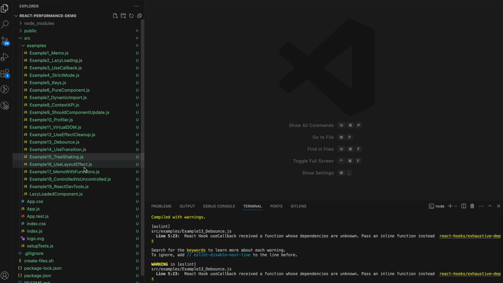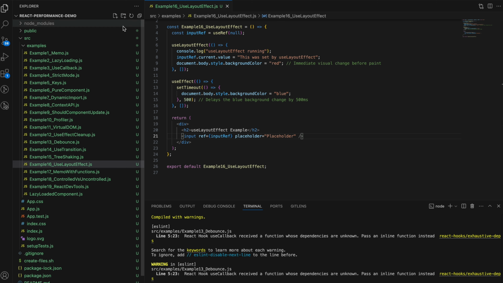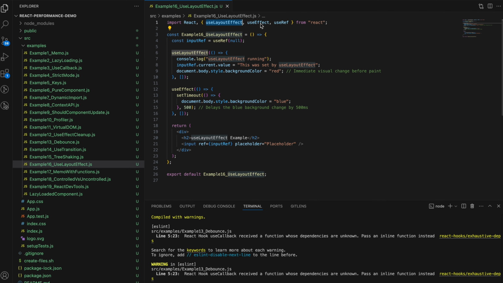Let me quickly jump to the next one, which is called useLayoutEffect. It is a very important concept in React applications, so let me quickly explain it. What exactly is this? useLayoutEffect, as you can see here, comes from React. We have useEffect also, we have useLayoutEffect, useRef, and many other things.